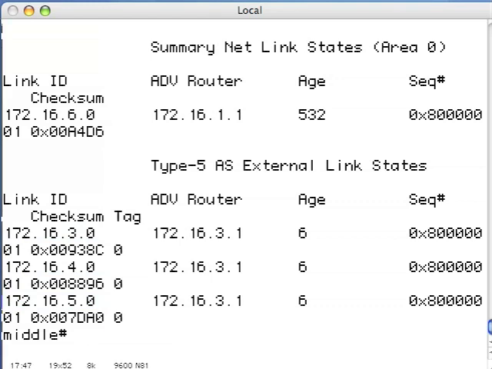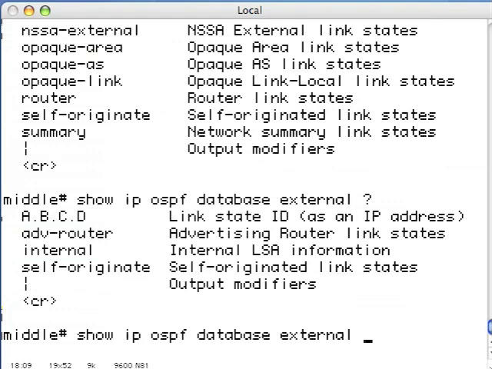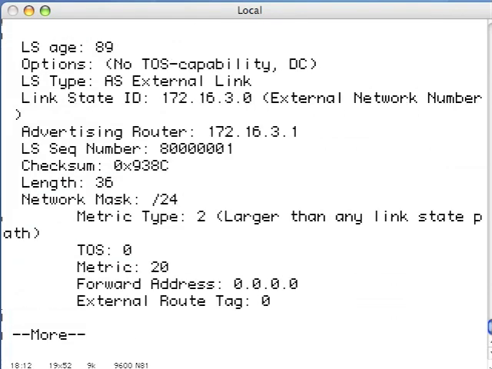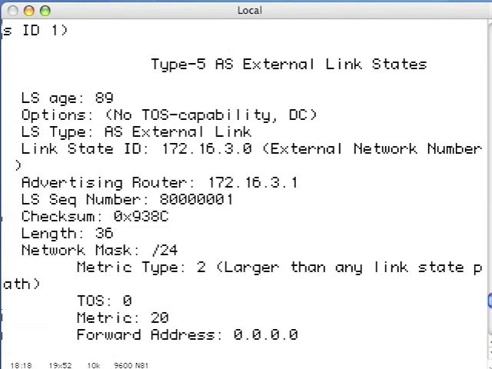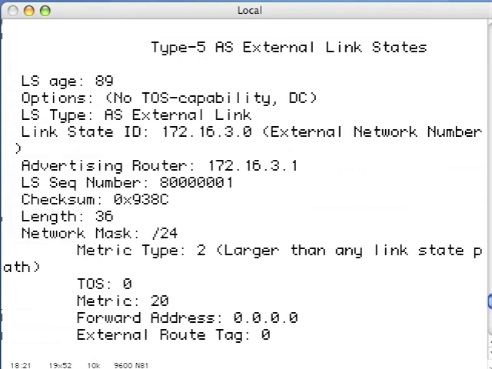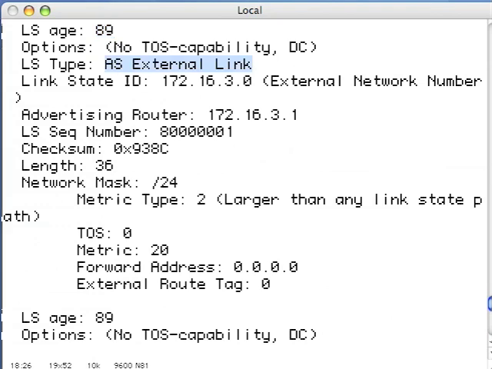Let's look at one of them in detail. Show IP OSPF database, hit question mark, and you can see here's all the different types of database entries we can look at. Most of these are different types of LSAs, and there's one for external, which is also a type 5. External, and then I'll just hit return here. Okay, and there were 3 externals. Let's scroll back up. Type 5 AS external link states. Link state age is 89 seconds. It is an AS external link.